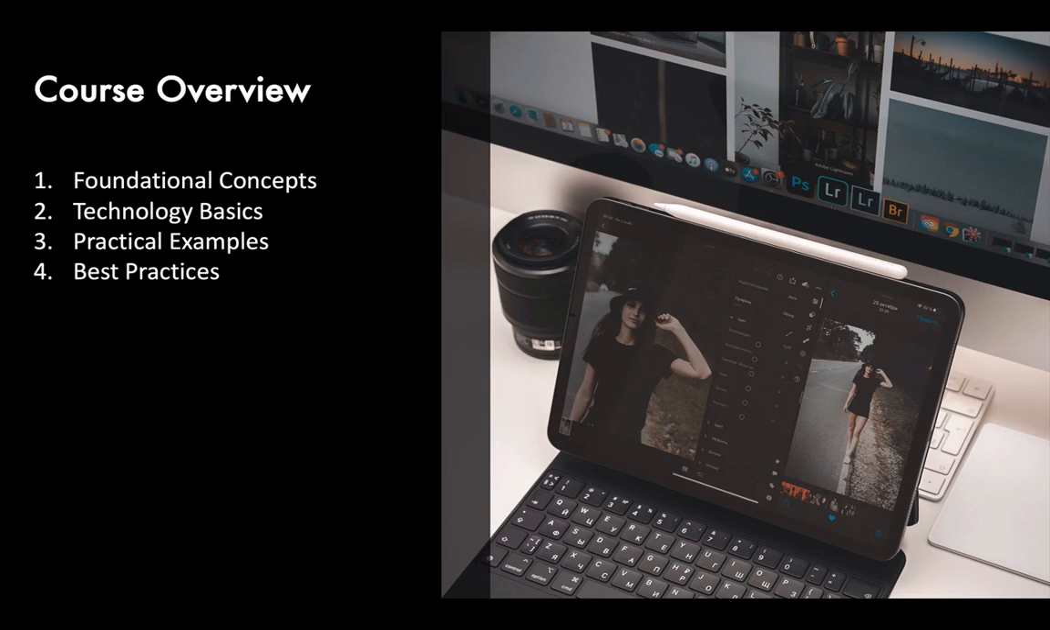I do want to point out that this is more of a conceptual foundational class. It is not hands-on, step-by-step, how-to technical training. If you want that, I cover this in detail in my Lightroom course, but this is a more foundational basics course. I think that'll set the groundwork for your later learning.